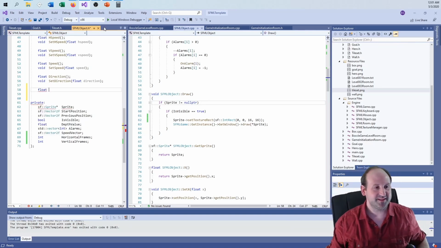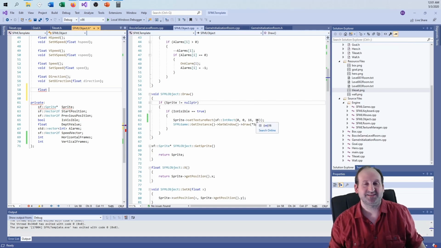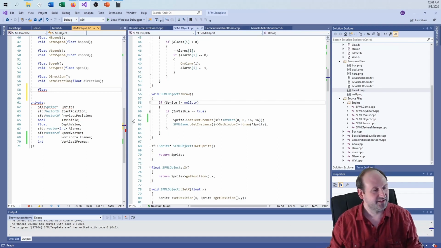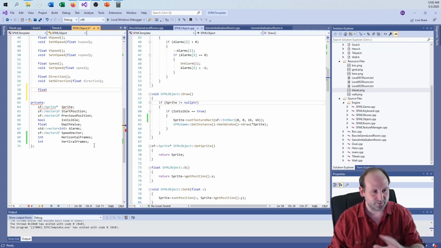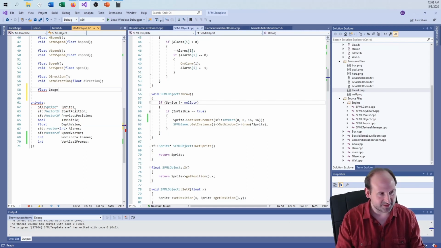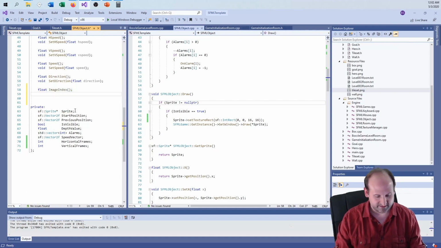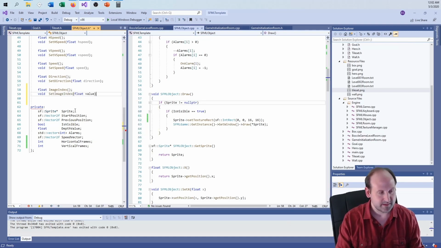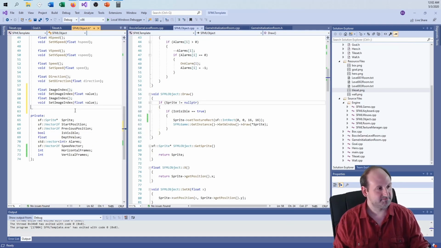The 16 and the 16, at least with this image, should never change because once the graphic is kind of baked in, it's baked in. However, we need a way to figure this out at compile time, and we can use the horizontal frames, vertical frames thing, and we will do this. Let's just kind of get going here with this. So I'm going to use the term image index. Basically this is get image index, and then void set image index, and then pass in a float for the value. And then the same goes for speed.